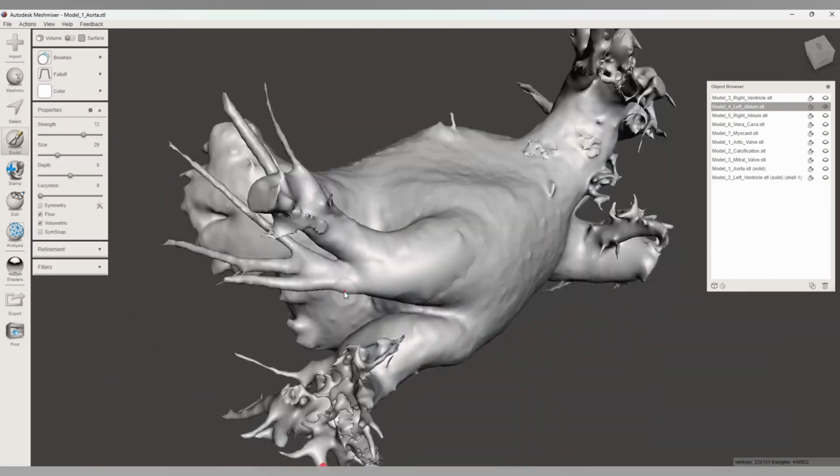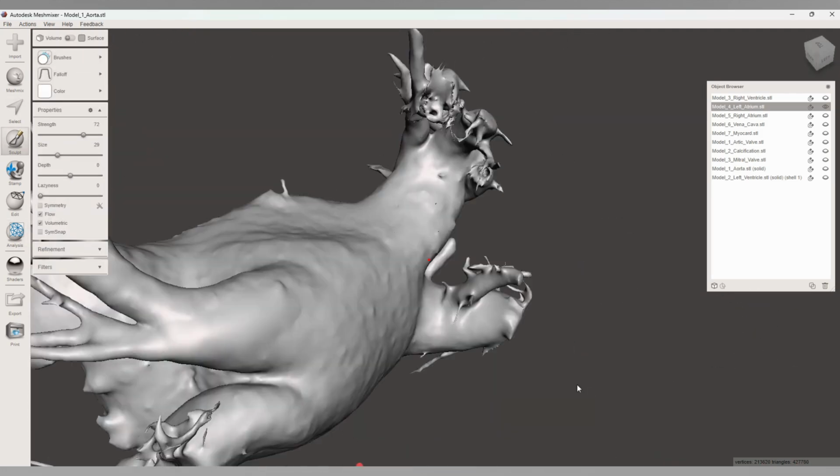Common issues include holes in the mesh or separated structures, also known as islands.